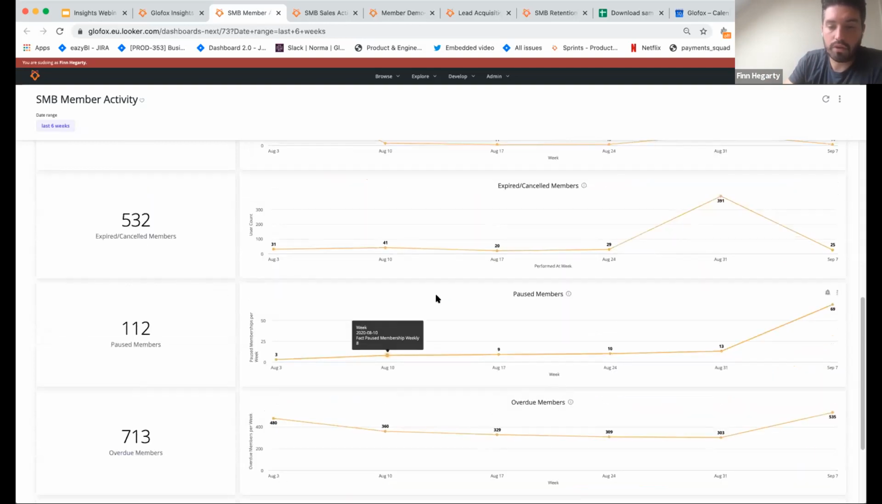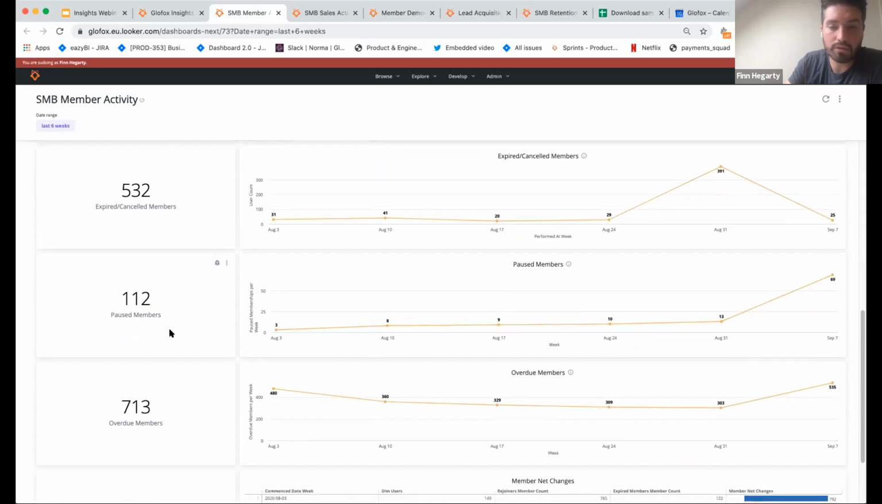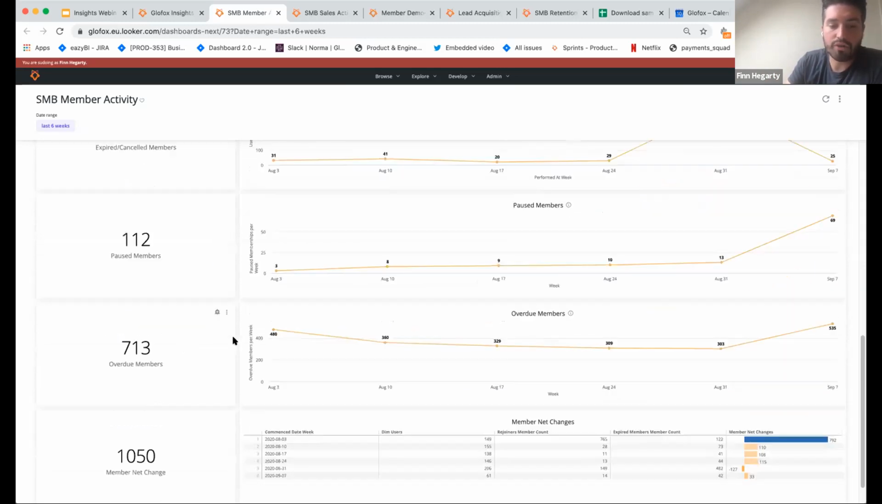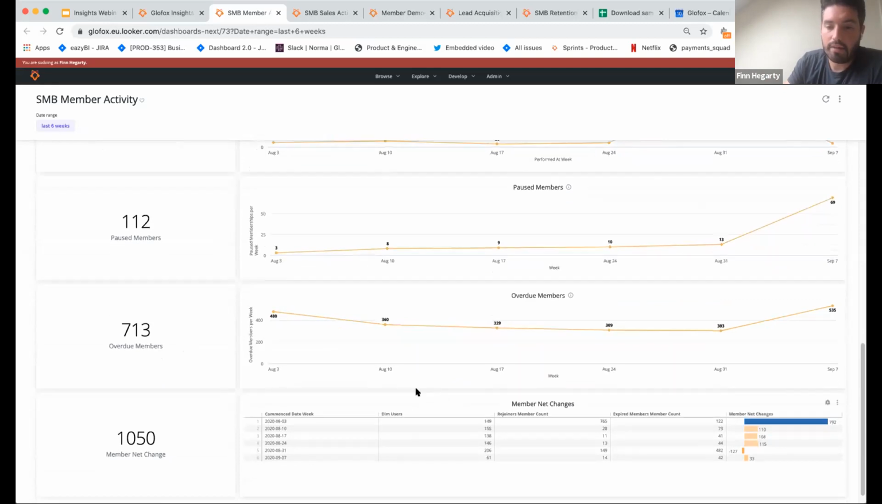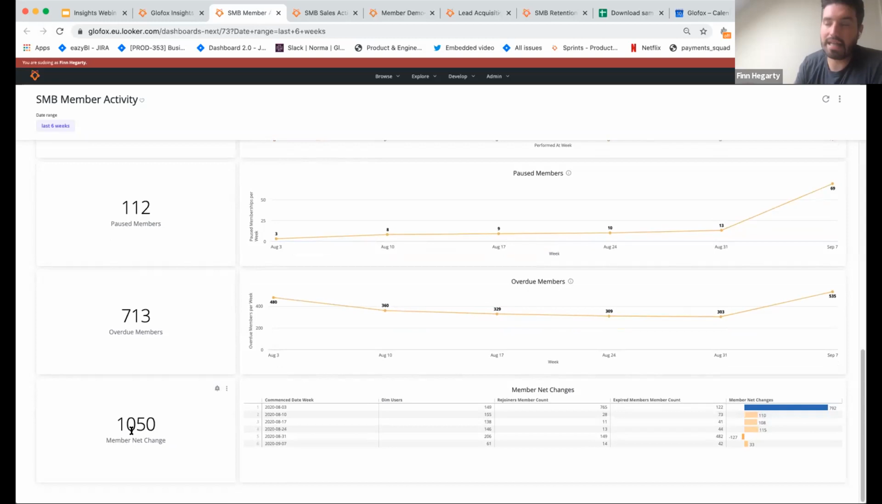Pause obviously shows who those frozen or suspended members are, if they've paused their membership. Overdue then is going to show you which members are in that delinquent state, or have a payment that's overdue. And a really important metric here is that net change.